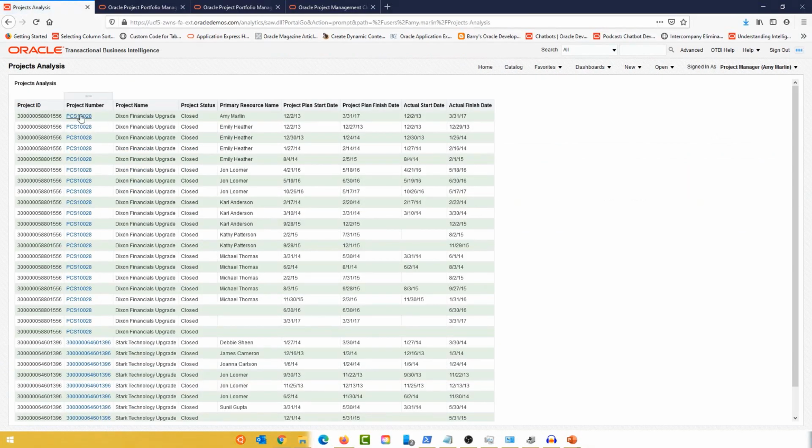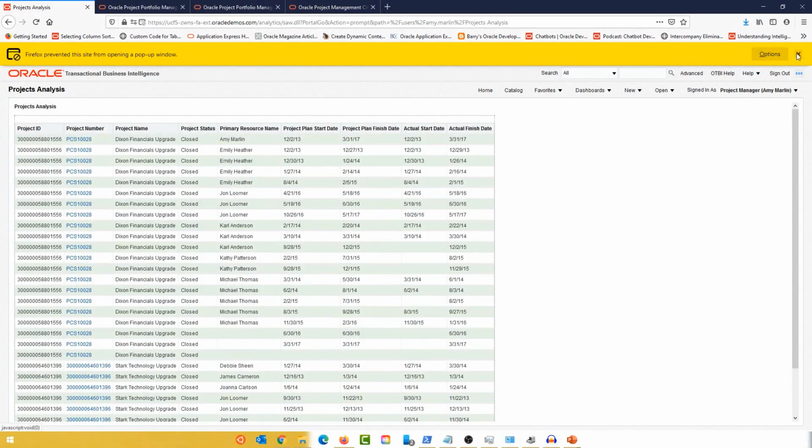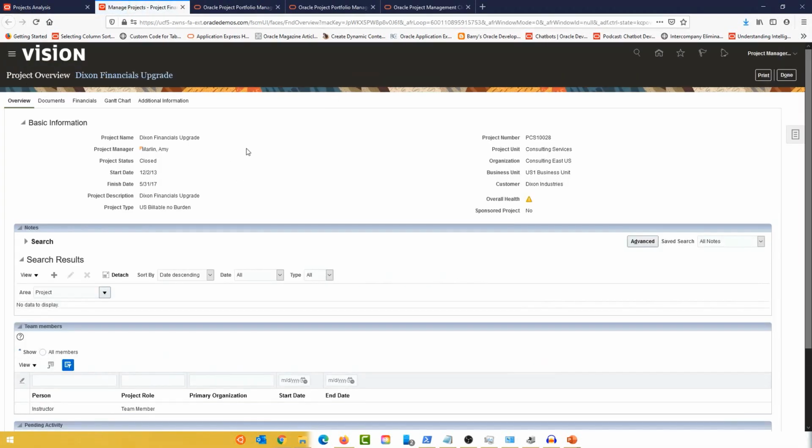Click on the project number. Enable the pop-up option. And hopefully it should take you to the project overview page. So there you go. So we clicked on project number PCS10028 right here, and it took us to the project overview page.